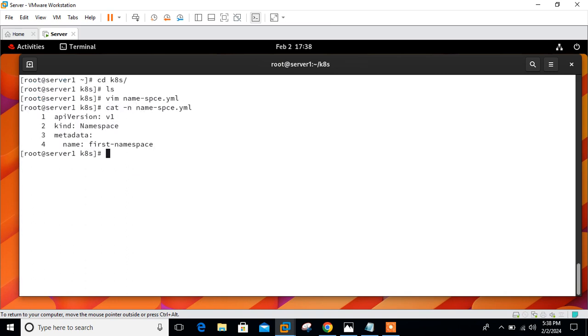So here you can see the key kind has the value Namespace, because we are creating a namespace. If we were creating a pod, we would define the value as Pod. We are assigning the name of the namespace as first-namespace, but you can name it based on the purpose of your namespace. My file is ready.